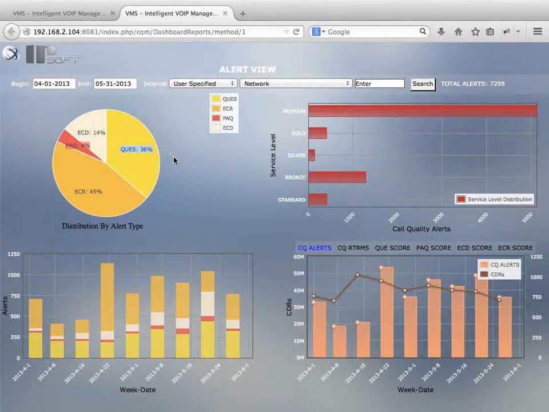Let's say you want to monitor call quality for your premium customers. We deeply care about our premium customers. They are the most profitable customers and we want to keep them happy. See, 70% of total alerts were your premium customers. Since you have SLAs with your premium or gold customers, you would have to resolve these alerts at your earliest. CQM will help you meet your SLAs.